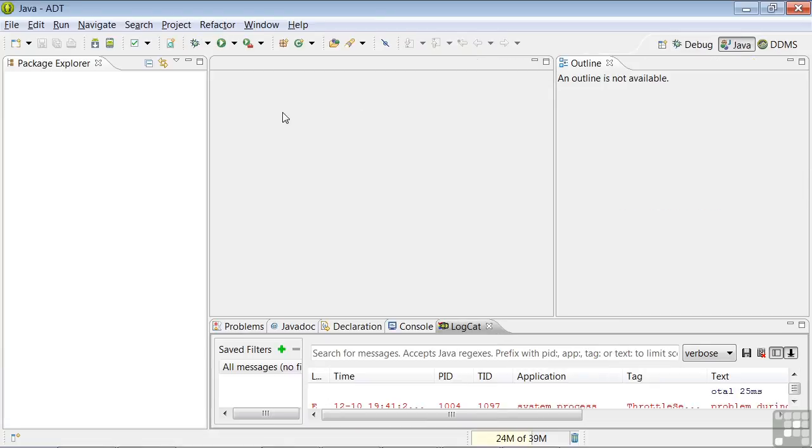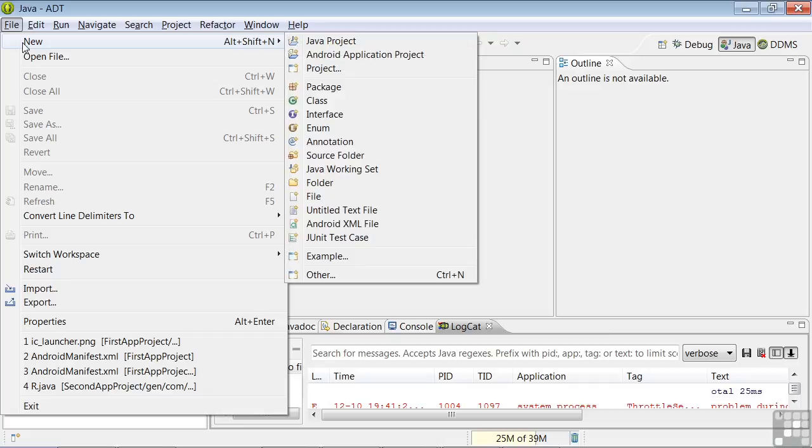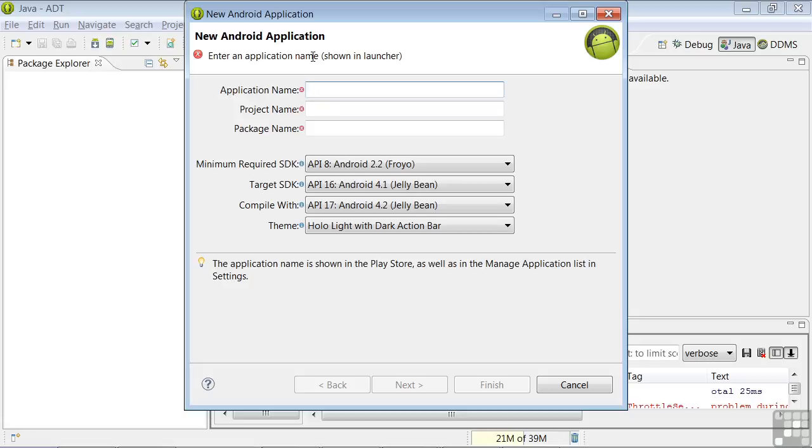Now we're going to create your Android app. This first app will be small and simple, but you'll see how the development process fits together and how to use the tools we've installed. So to begin, click on File, New, and then click on Android Application Project. Then you should see this screen appear. In the first field, type in First App Project.